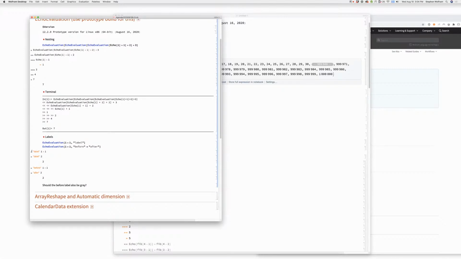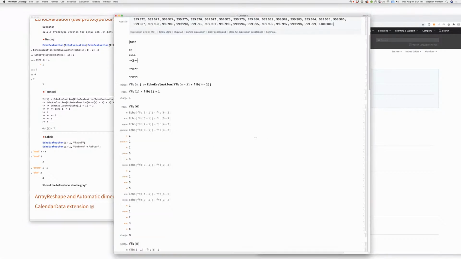Okay, why did the label get quotes around it? You need to do that in the prototype build. Oh, yes, thank you. That's the answer. Sorry about that. Okay, so a question here would be, right, so these labels would then go to the teal color.